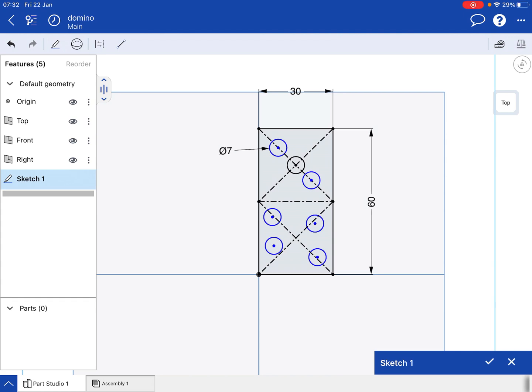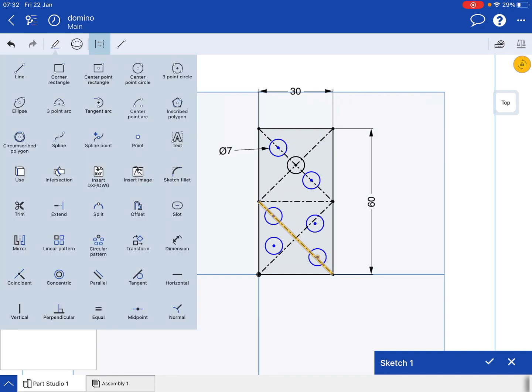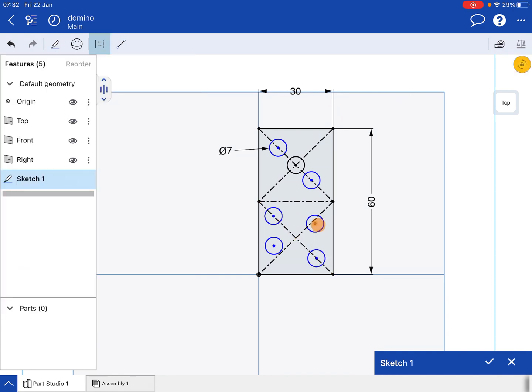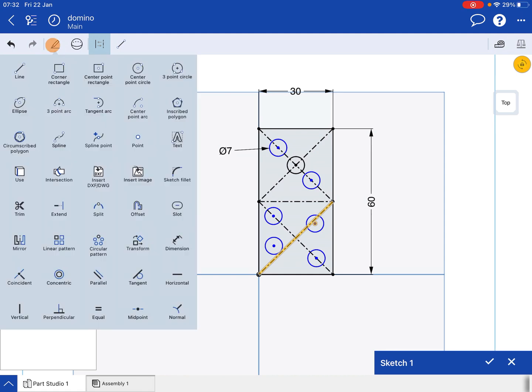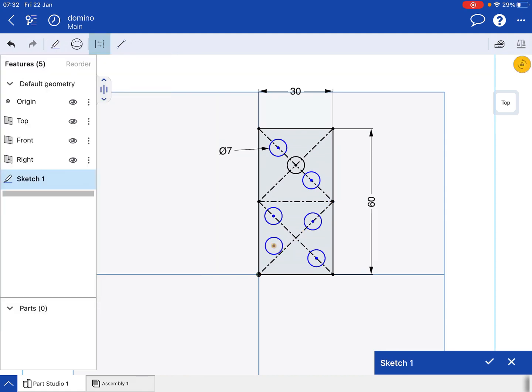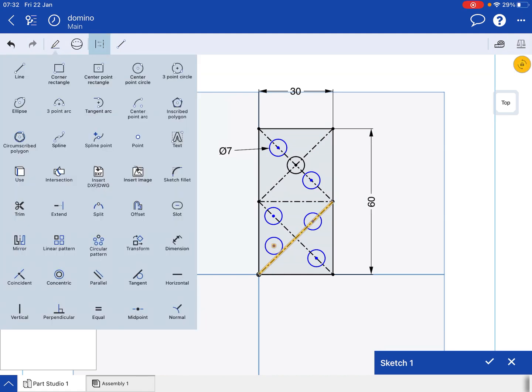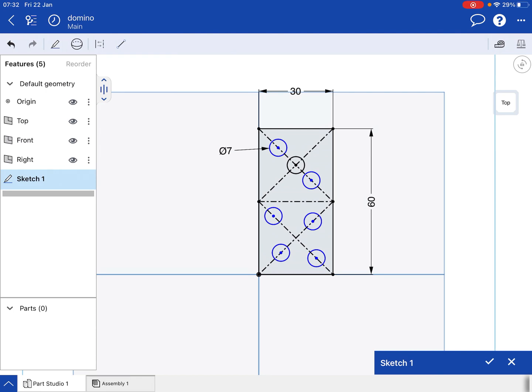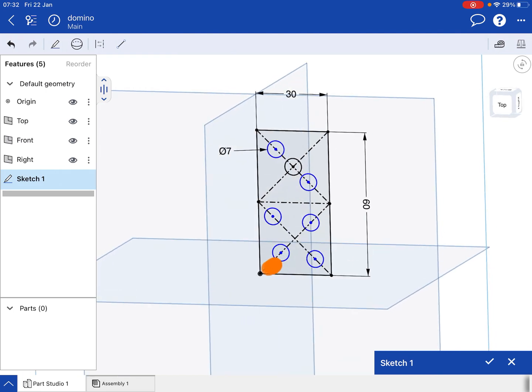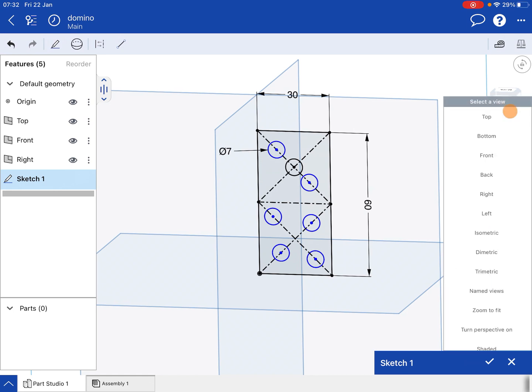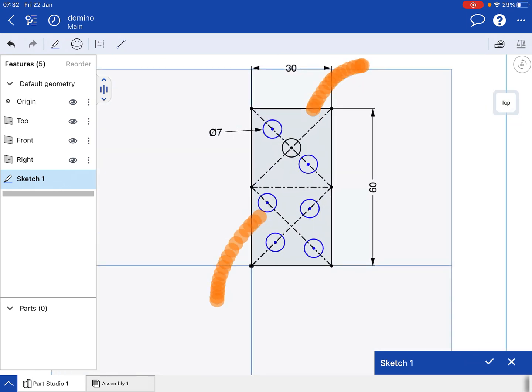Okay, let's do the other circles here. So center, line, coincident. Center, line, coincident, center, line, coincident, center, line, coincident. Okay, brilliant. They're locked to those points. So those can move along. Oh, sorry, no, on that. Let's just move the whole shape there.